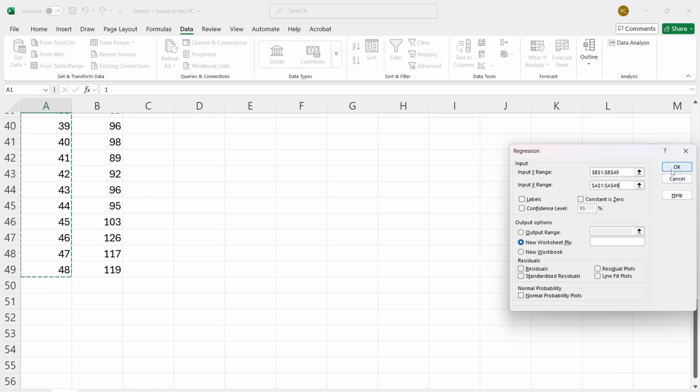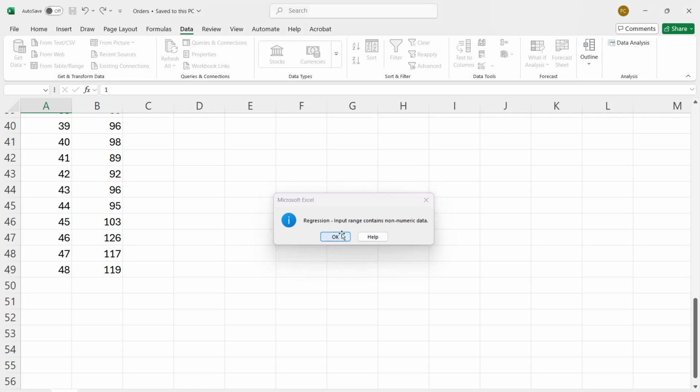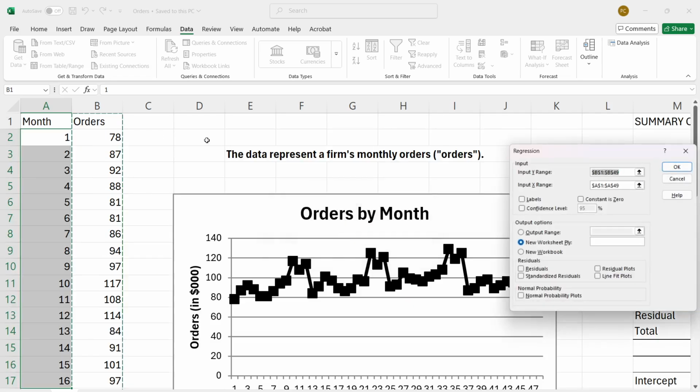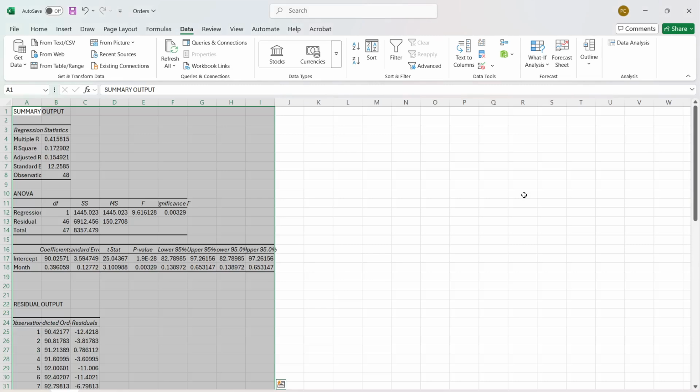All right, so I'll hit OK, and input range contains non-numeric data. Let me fix that. Got labels, and I do want residuals, so I'm going to click on the residuals button here as well. Then I'll hit OK, and here's our output.